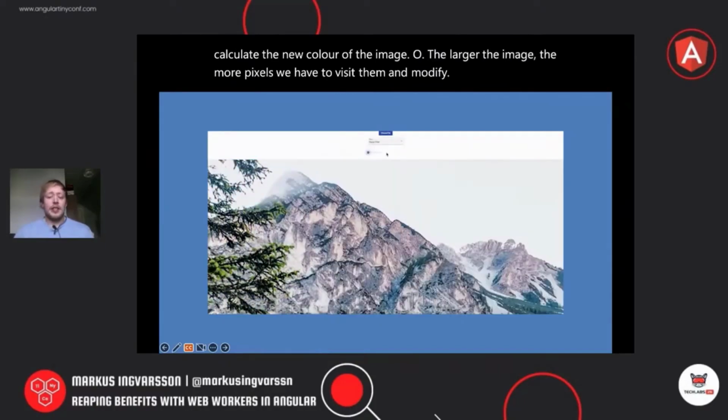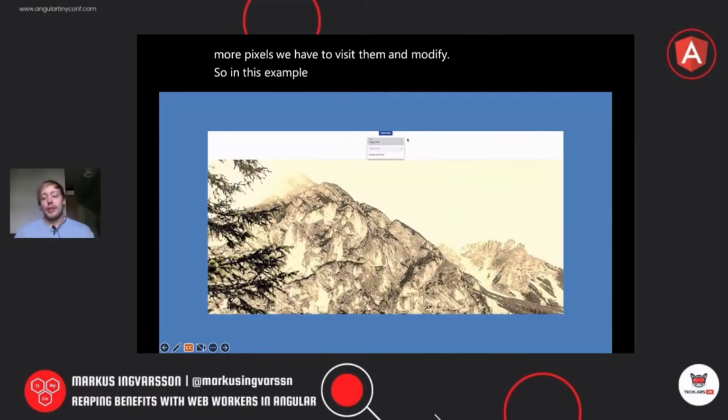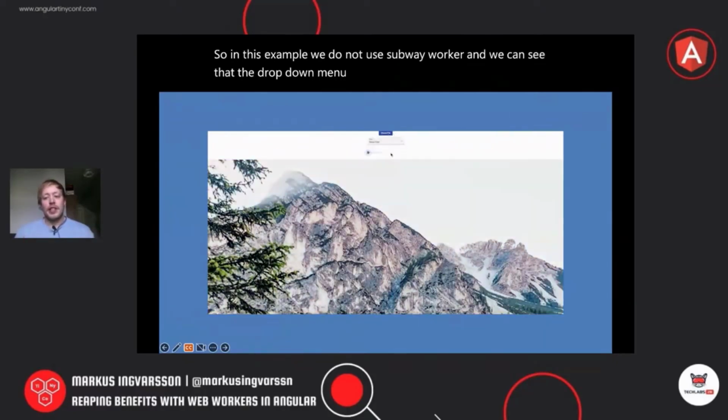So in this example, we do not use a web worker. And we can see that the drop-down menu opens as soon as the image filter has been applied. So that is, the image filter is blocking the drop-down menu from appearing for a brief moment.